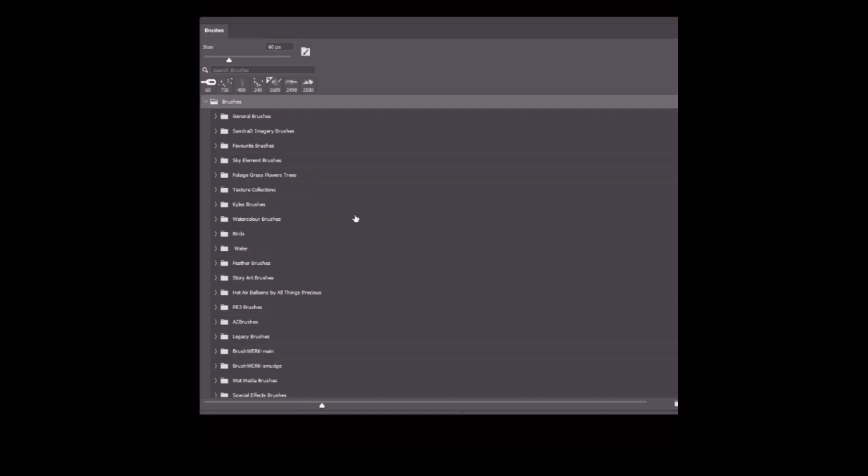It is easy to do, and it's worth your time to get yourself organised. So for example, if you've got a lot of leaf brushes or grass brushes, you want to put them all into one folder so they're easy to find. But again, it's about setting up a system that works for you.